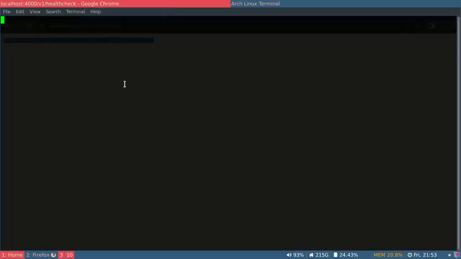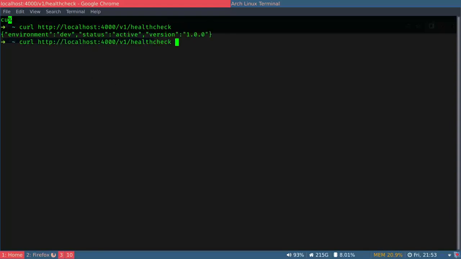Let me open a new terminal and we can just test this one using curl. So we can do curl http version 1, and let's see, we have this. Let's pass it maybe to jq.